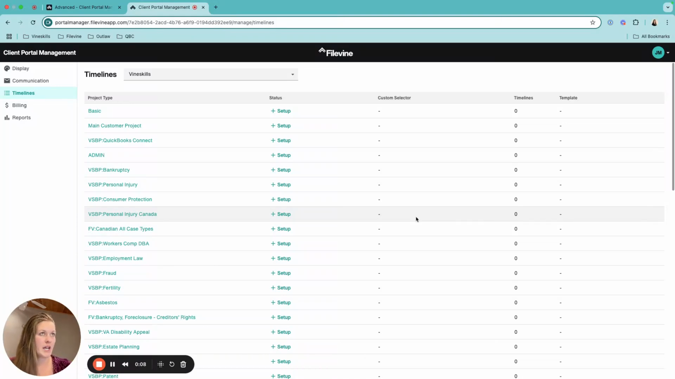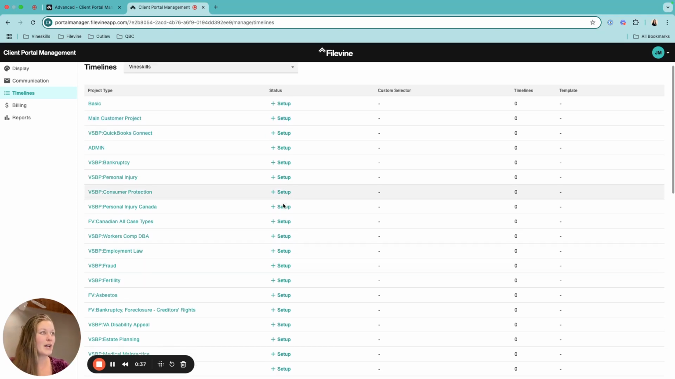Timelines are an important step for a couple reasons because this will keep your client apprised of everything that's happening in their case. When the phase gets changed, you can map out different phases and basically it will send them automatic notifications and different things that are happening with their case. But also you do have to have at least one timeline set up in order for the client portal to be toggled on from any case in Filevine. So we do need to at least set up one.